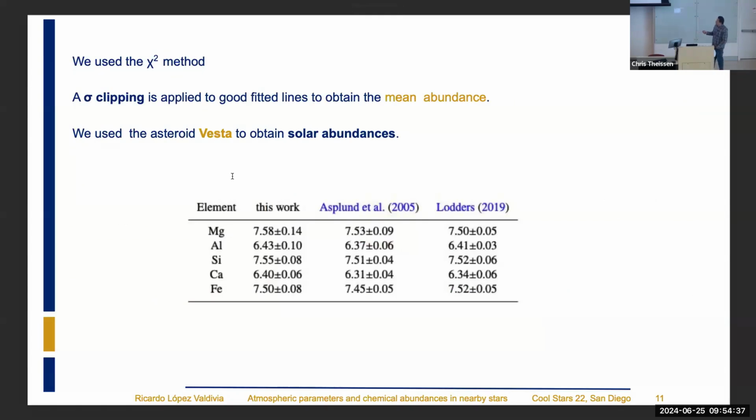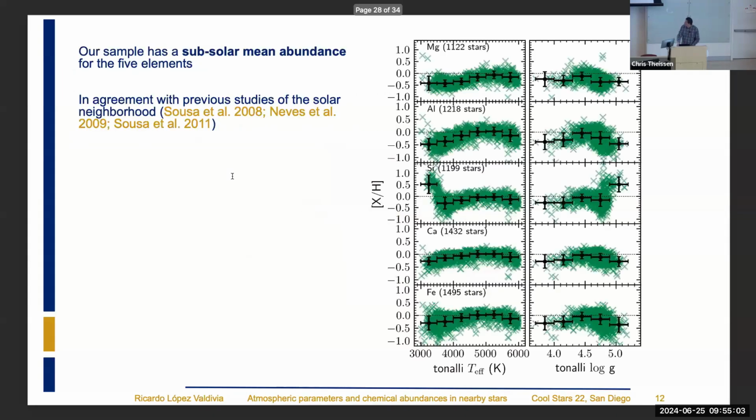We apply our techniques to the Sun. We have in APOGEE the best asteroid spectra, so we can apply and obtain our own solar abundances. And you see here the results. Our solar abundances are very, very similar to previous determinations, which is good. It's one of the goals of the project: try to reproduce, or at least try to have consistent results.